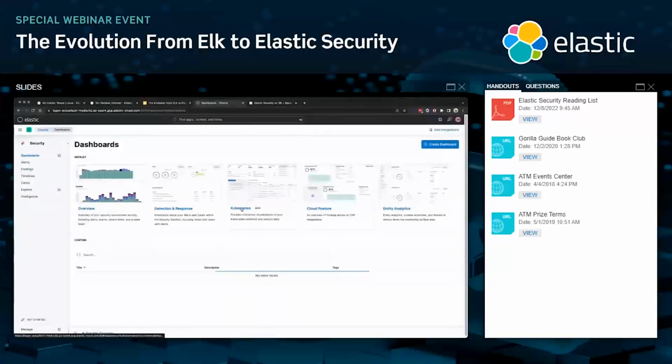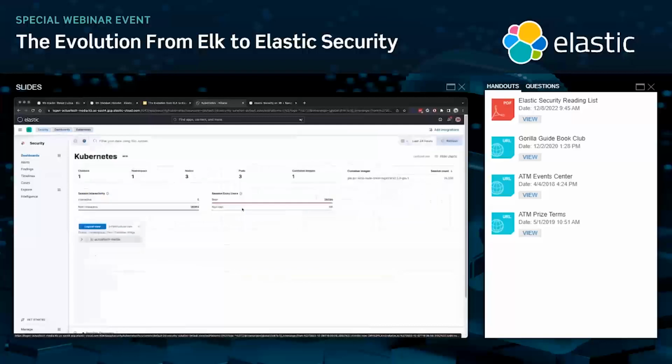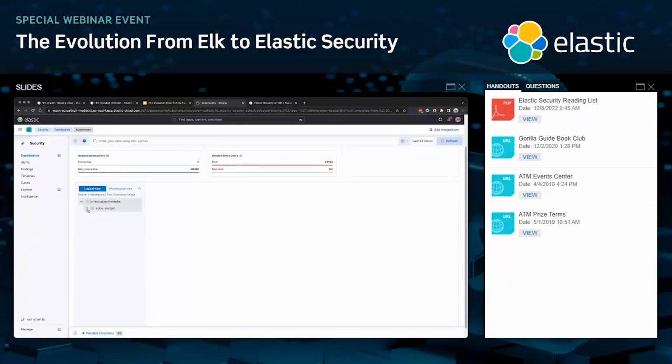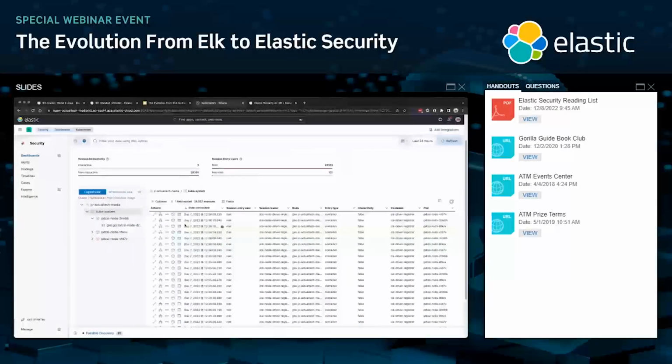I'll see here that I have my actual Kubernetes architecture displayed, both logically, where I can see the actual nodes and the namespaces that are applicable. I can see a lot of the same UI elements that I had from the alert view, the event analyzer, the session view.